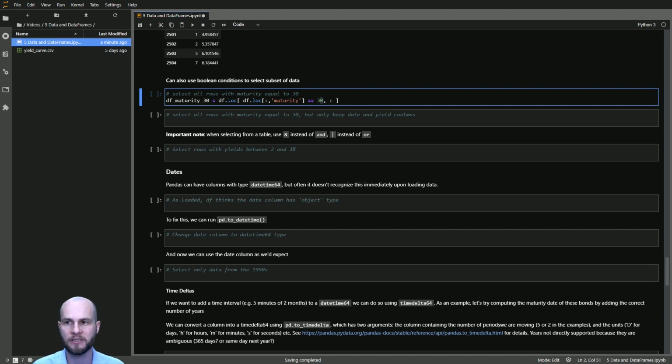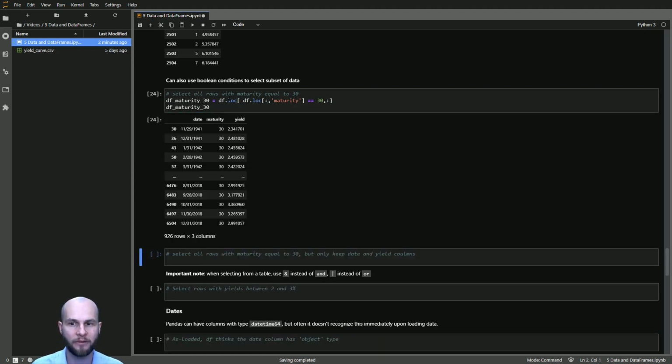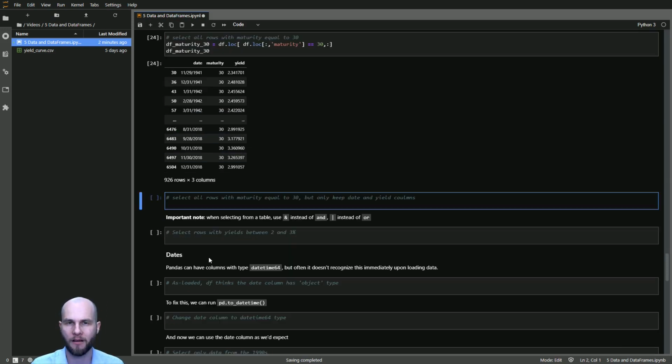Okay, so this first condition here before the column tells Python, look at these rows, the ones that meet this condition, and then give me all of the columns. You get a new data frame that has only 926 observations, and those observations are all of the ones with maturity equal to 30. All right, just to practice here, let's do the same thing again, but now let's only grab the date and yield columns because those are the ones that are going to be the most useful here. We know the maturity is 30, so we maybe don't need to keep that column.